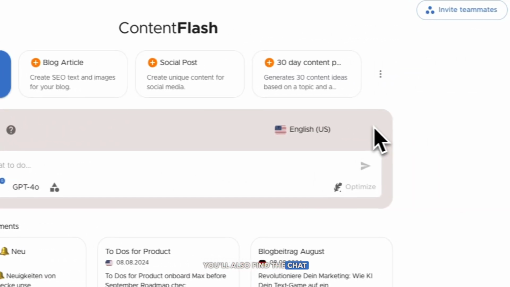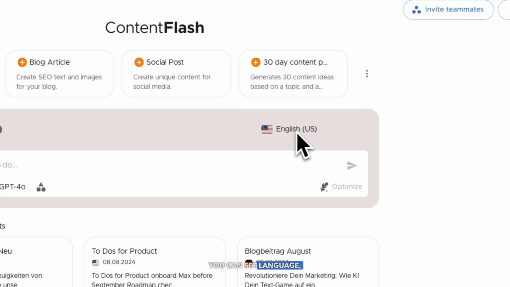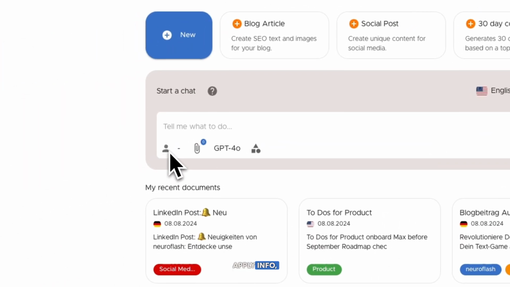You'll also find the chat feature here. You can set language, use brand voice, apply info, change models, and use prompt templates.